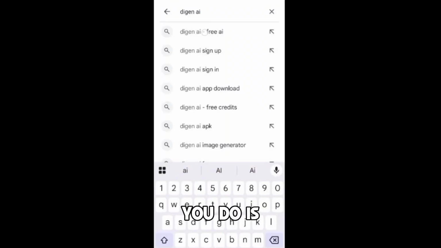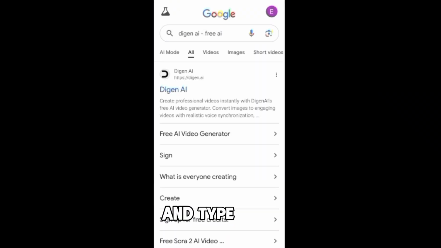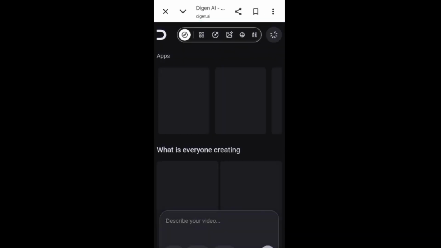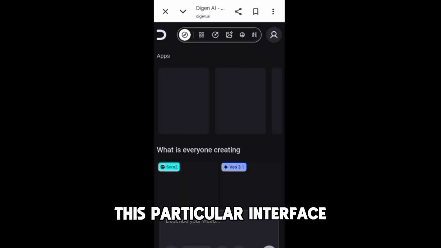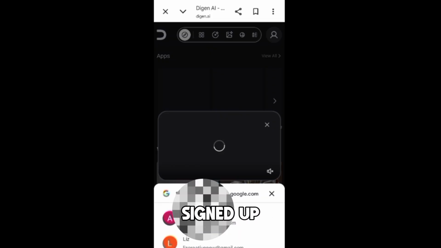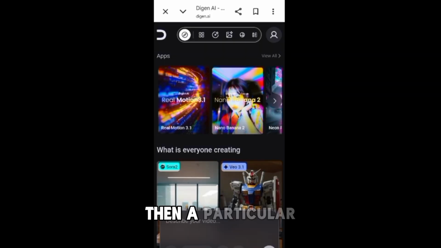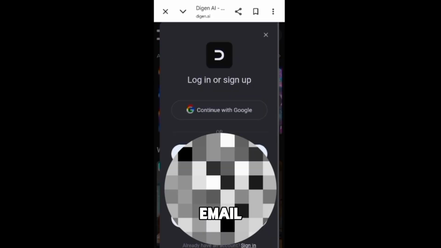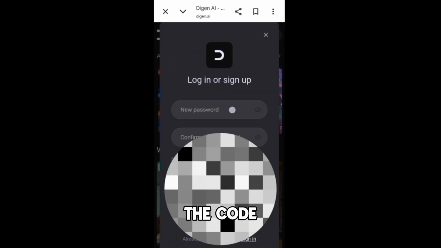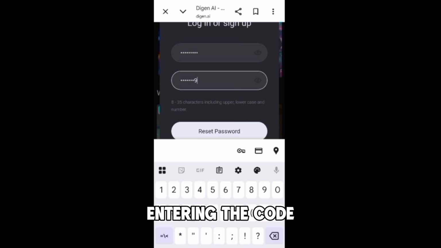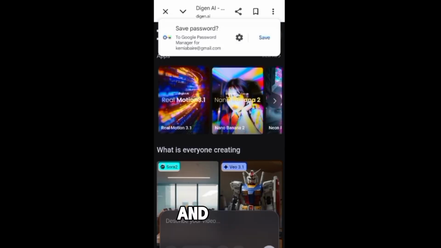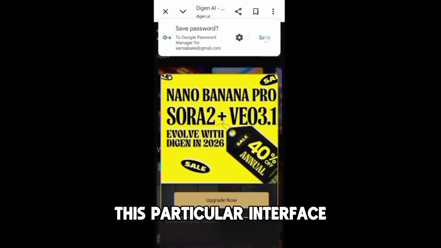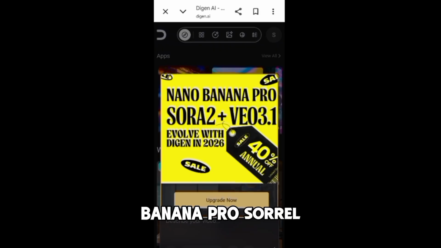The first thing you do is head over to your browser and type Gen AI. Yes, it will bring this particular interface where you have to sign up if you haven't, but if you have signed up, you just have to log in. So you sign up with your email, then a particular code will be sent to your email, then you enter the code. Once you are done entering the code, you just log in, and it will bring you to this particular interface where you see the Nano Banana Pro and Seedream 2. Yes, this is where the work begins.